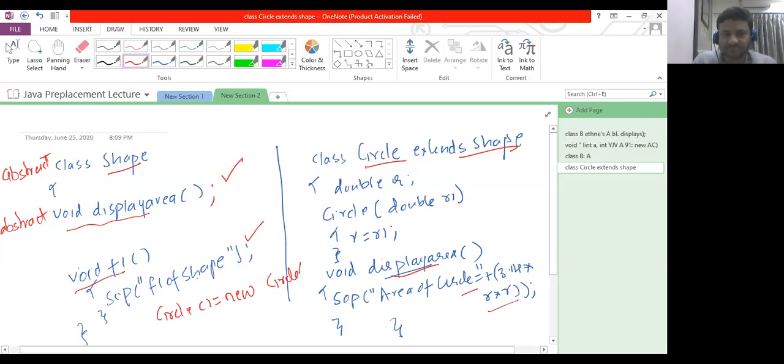and I pass 5 as a radius, and if I say C1 dot display area, it will call this display area, giving the area of the circle. I can also call C1 dot F1. Now it will call the F1 method of shape class that circle class inherited.